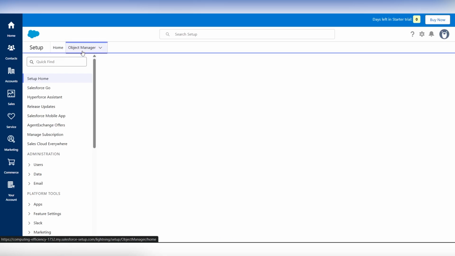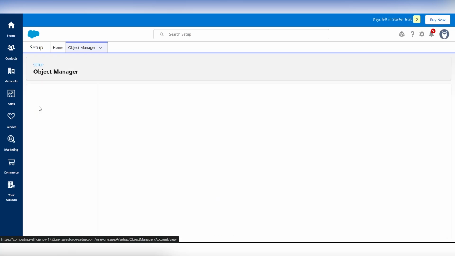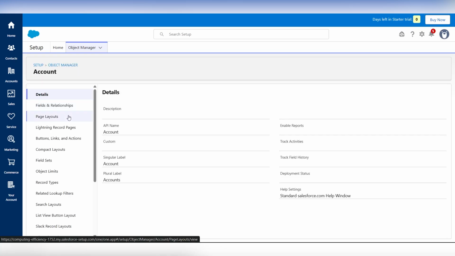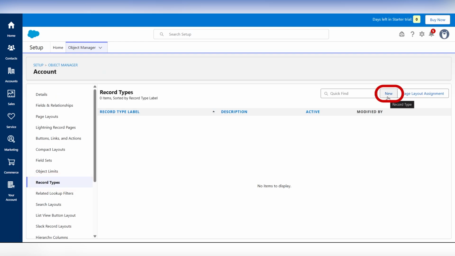Next, select the object where you want to create the record type, such as Account, Opportunity, or Case. For this tutorial, you can choose any object you need. The process is the same. After opening the object, click on Record Types from the left sidebar, and then click New Record Type.